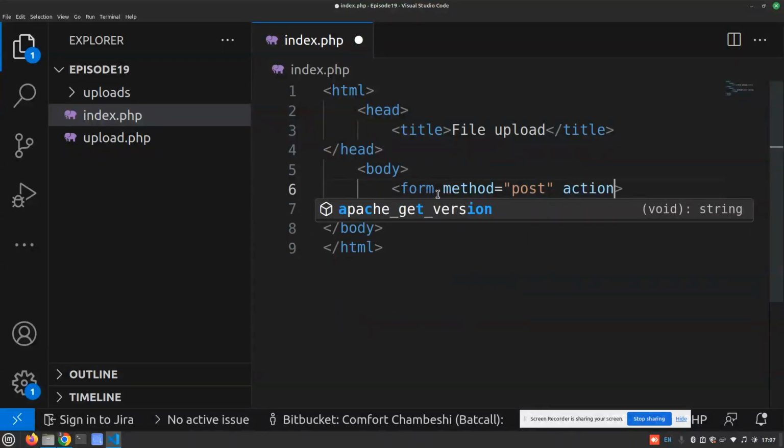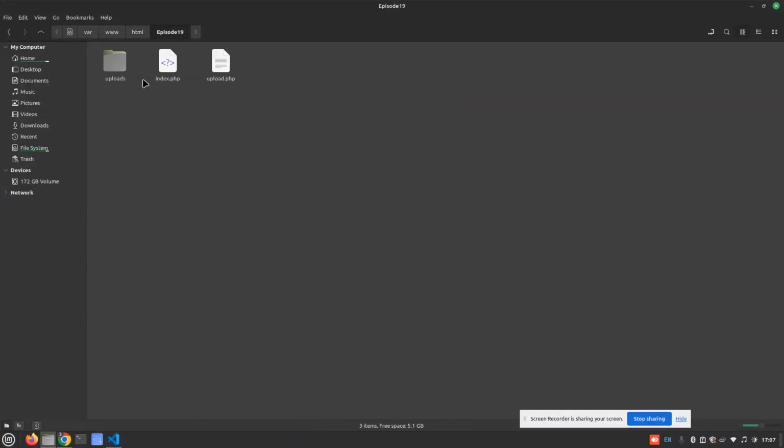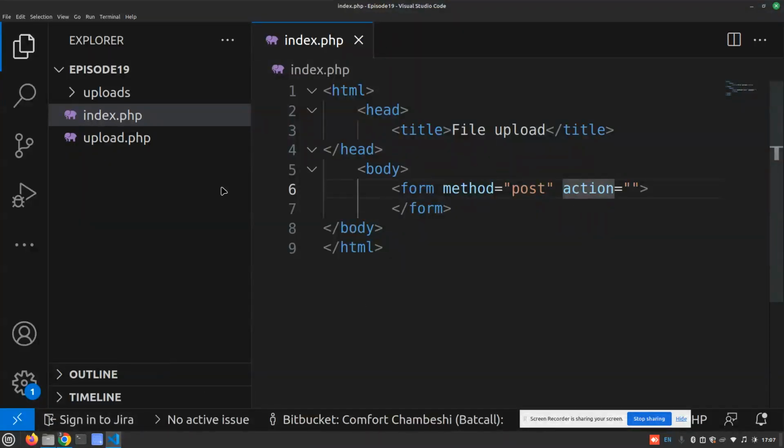And then action. Action is where the request is to be sent. So where do you want to process this request? That's the reason why we created upload.php. All the requests will be handled on upload.php. This simply means that it will be redirecting to upload.php.